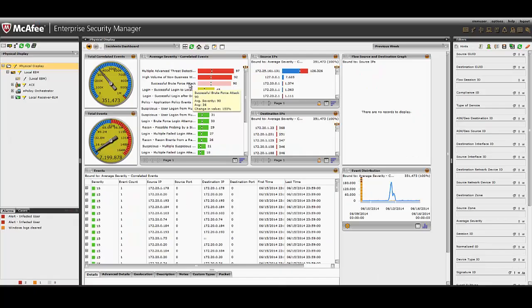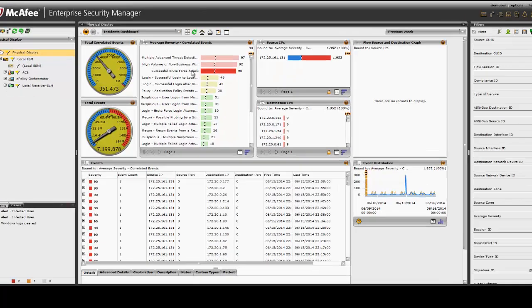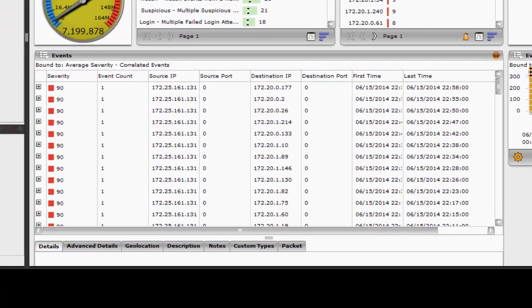First, we're going to filter to that specific incident by clicking on it. The whole dashboard refreshes with only the information relevant to that incident. Now, I want to know why this rule triggered. In the event pane, you can see the correlated events that made up this incident. That is great information, but it's not telling me the logical reason why the rule triggered. In order to find out, we're going to use the new correlation detail feature of the 9.4 version.